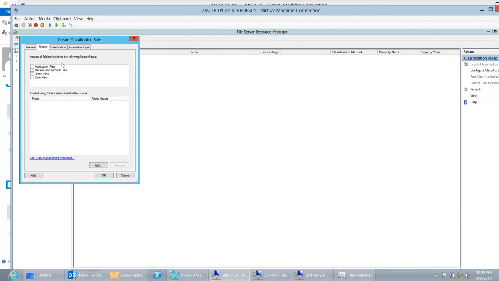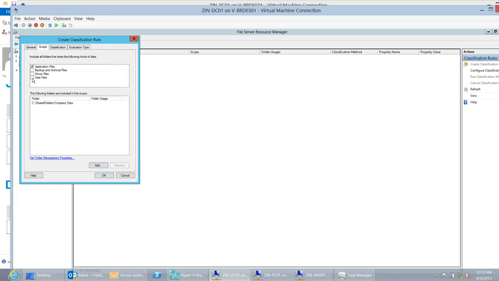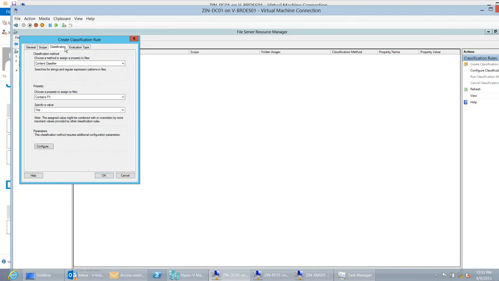Next thing I have to tell Windows is, where should I look for that data? I'm going to look in my finance share. Next thing, how should I classify it? There's a whole bunch of ways, and this is one of those ways that third-party products can plug in. Obviously, Windows doesn't know how to support all different kinds of files or make certain tagging decisions. So this is one of those places where this can be extended. We're just going to use the built-in content classifier, which uses an infrastructure that we'll mention in a minute to actually open up certain kinds of files and see what's inside them.